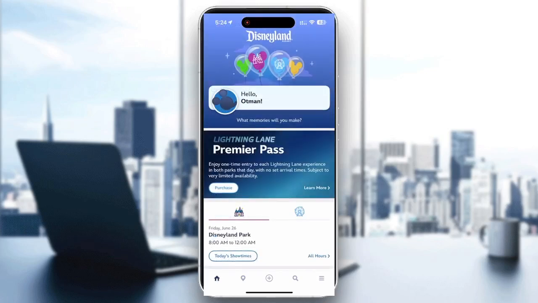So the Disneyland mobile app allows you to join a virtual queue for select attractions, entertainment or special experiences when offered. Instead of waiting in a physical line, you will receive a boarding group and can enjoy other parts of the park until it's your turn to return.